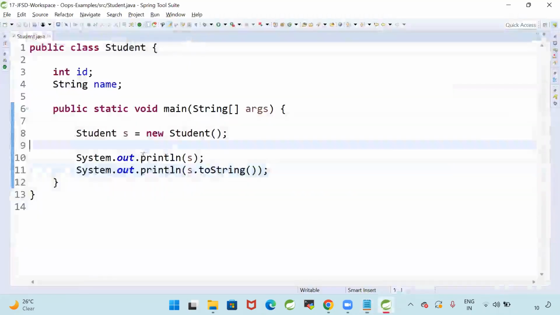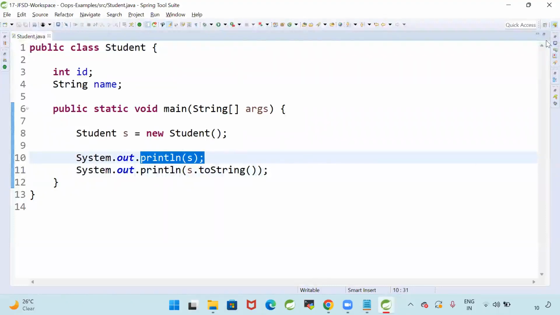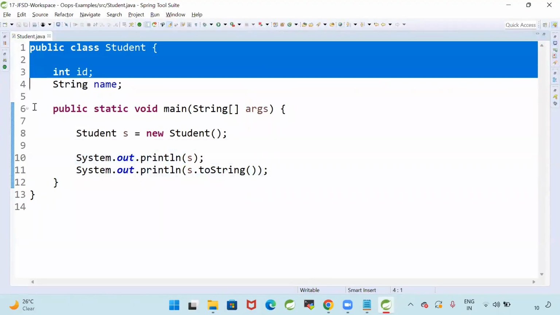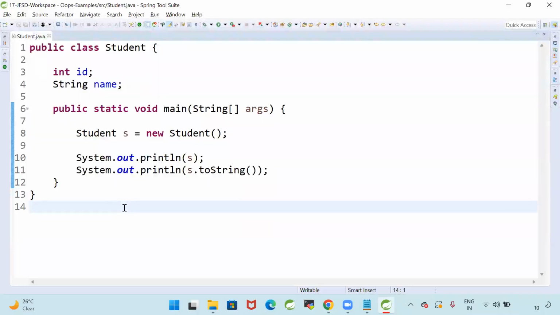So whenever you print an object, you are getting this output because you don't have a toString method in your class, so the object class toString method is called. But I don't need that output. It is useless logic. I don't like my parent's method implementation. Then what can I do?